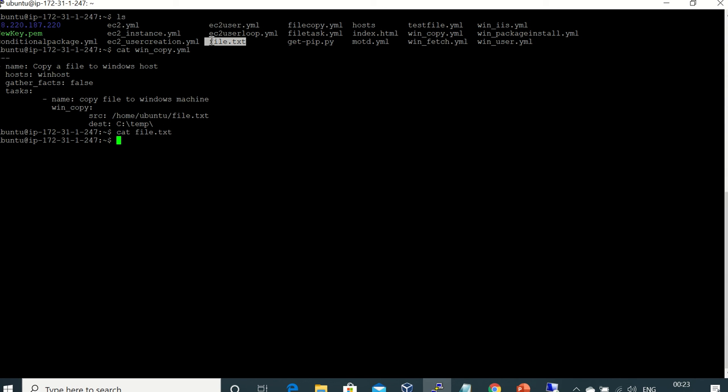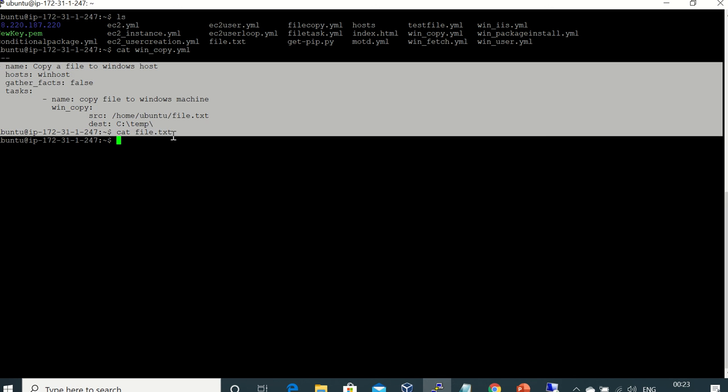So to do this, which is the module which is going to help me? WinCopy. Why? Because I am copying a file to a Windows machine from a Linux machine, right? So WinCopy is the module which is going to help me achieve that. Now see, in hosts I have mentioned WinHost. If you remember from my previous video, I have put my Windows machine under a group called WinHost. So this playbook will only run for my Windows host.